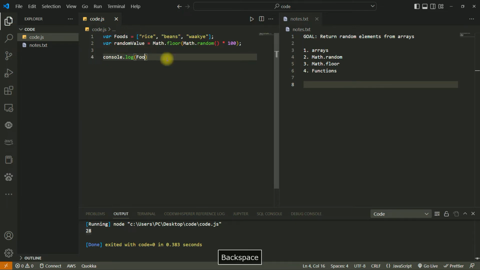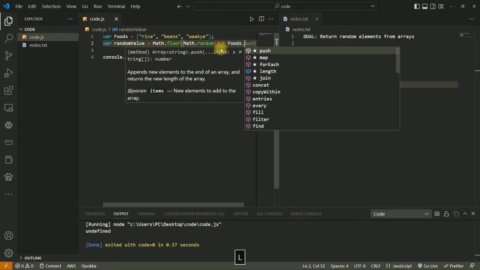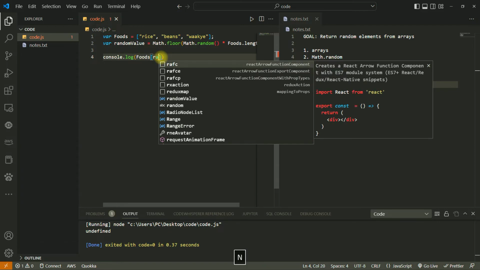Let's say if I do something like foods and then put in 99, and then I run the code, it will give me undefined because it is out of range. So we want to work with random values that are within the range of the length of the array. So instead of 100 over here, we are going to use foods.length. I hope you remember how we use this, we are just using it to get the length of the array. So instead of 99, we just put randomValue over there.